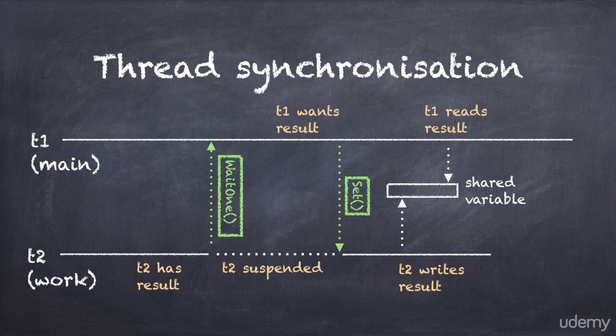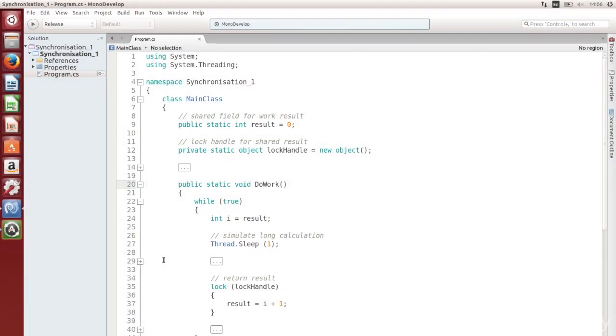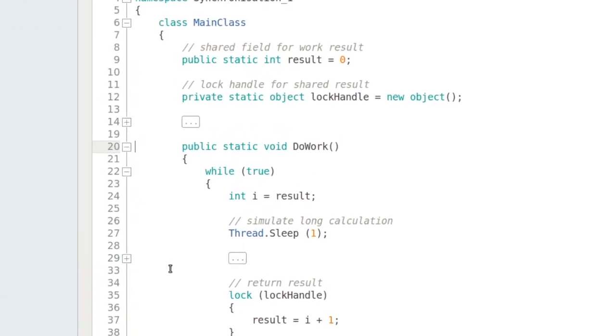So now the work method patiently waits behind the turnstile until the main program thread inserts a ticket to indicate that it is ready. The turnstile then opens, allowing the work thread to write a result into the shared variable. Let me change my program to implement this communication channel.